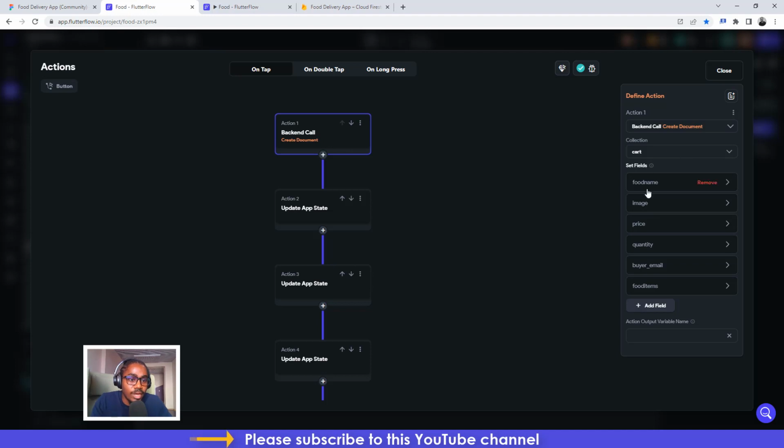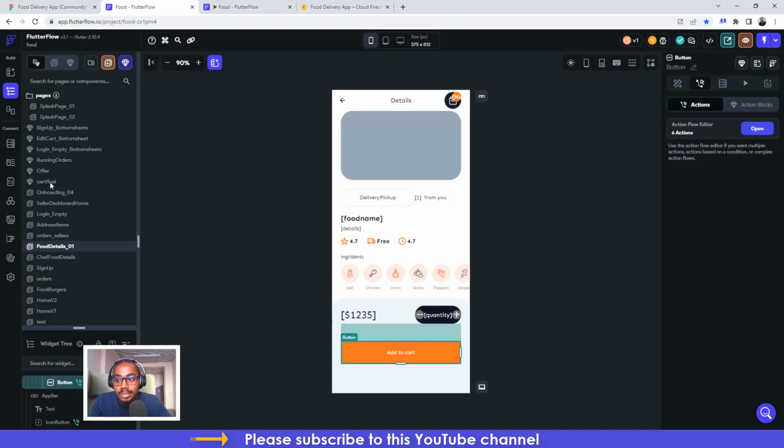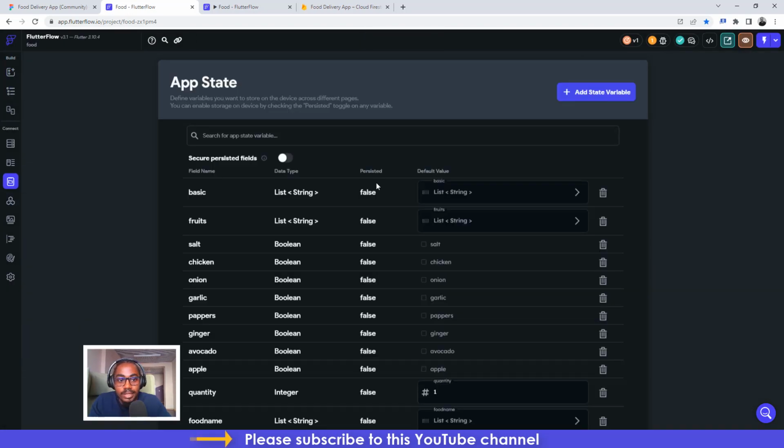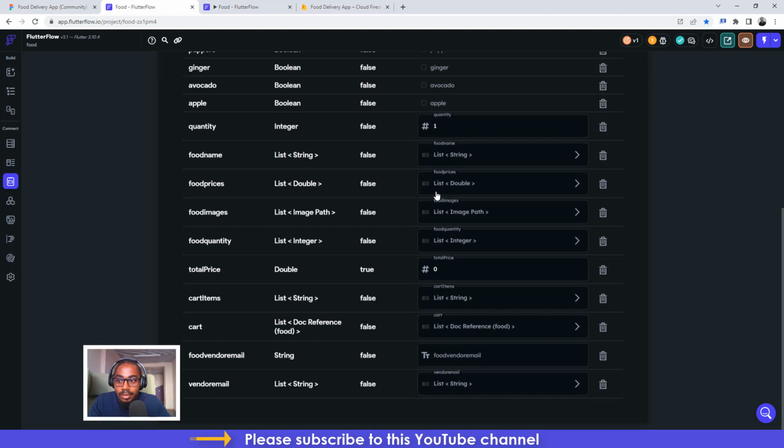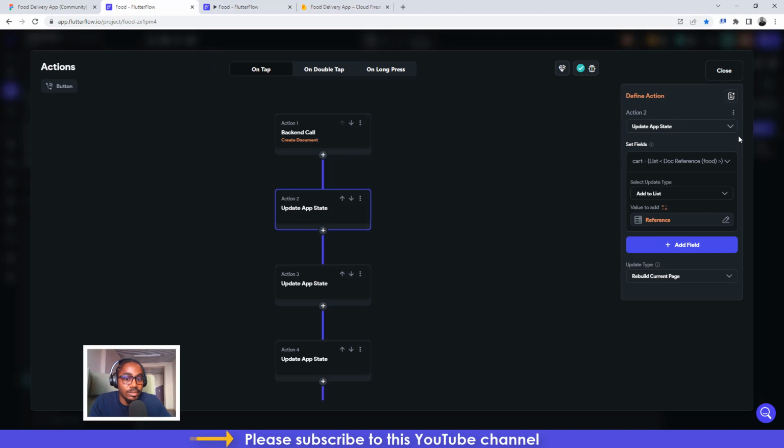So here we have this was the previous one. So this was when we were creating a document to add it to cart. That's not what we're doing. We're now going ahead to do this. You see what we're doing right now? Yes. So the app state variable, or field, that we created. What I mean by that is this, right? So we created an app state variable here. All right, so the variable is this cart. So what we now want to do is add this particular food reference to that particular variable.